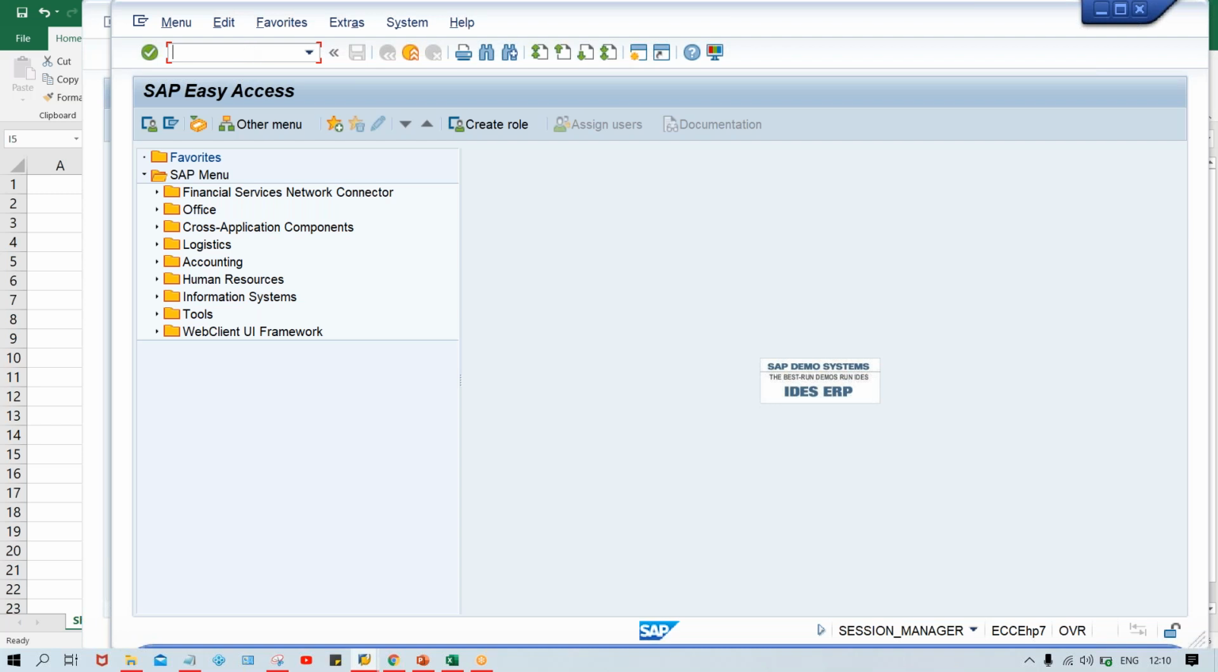Now here we'll do one thing. So you just do one thing. How to run this Dunning program, guys? So the Dunning program is run with F150, and press enter.